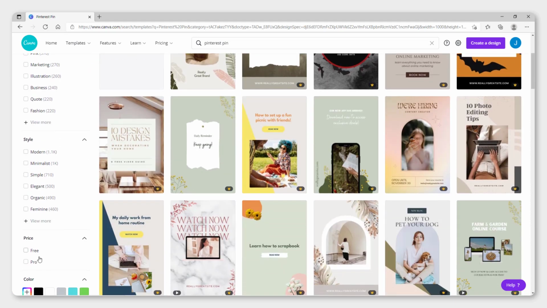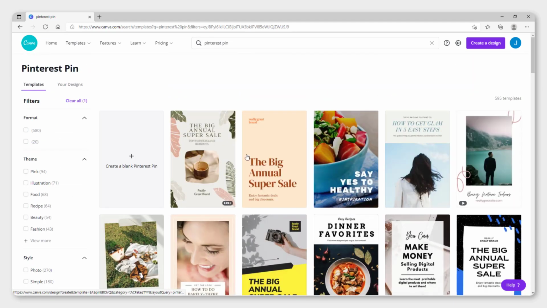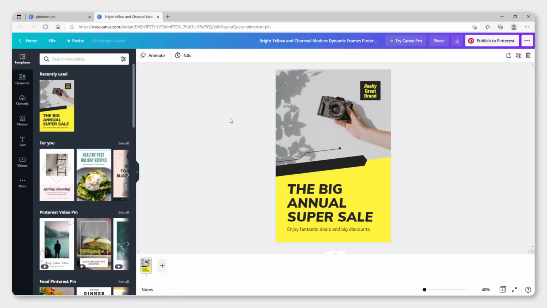Over here on the left side, click free to filter only the free ones. And for example, let's choose this template. And now over here you can change the image, the text, and the background.